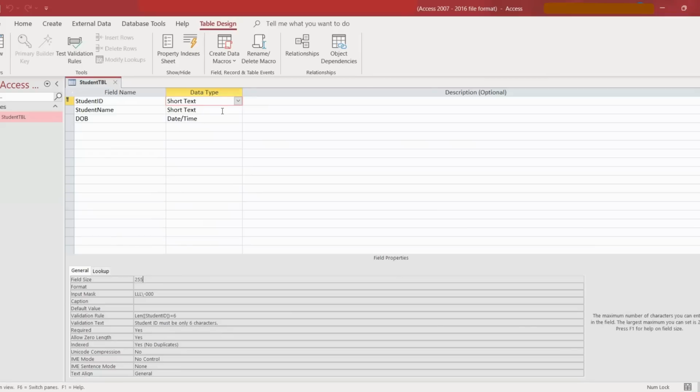Therefore, I can specify this as 6 or 5, or if I know what length I want the student ID to be, I can specify it there. Then student name. Student name is also very short. It can be a maximum of 40. So like that, depending on what your field name is, you can decide your data type.